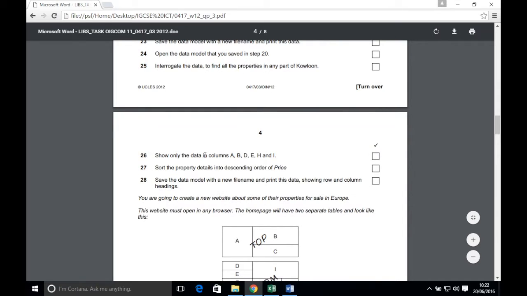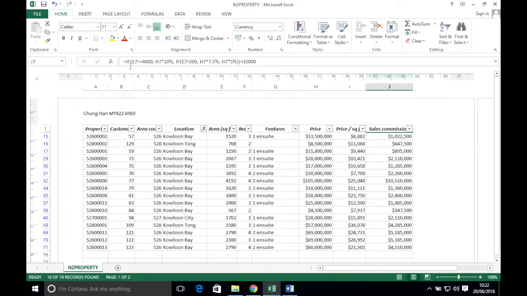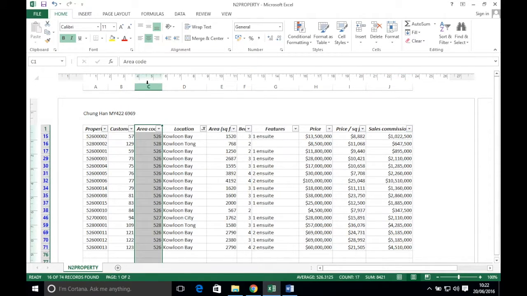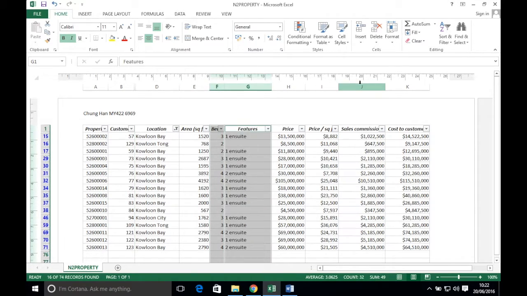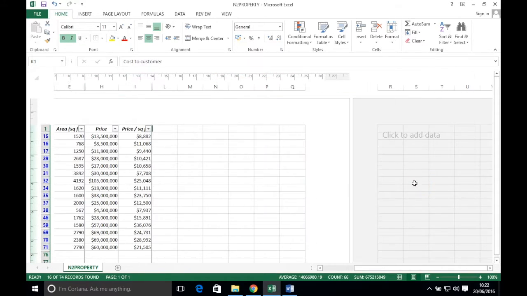So show only the data in columns A, B, D, E, H, and I. So A, B, we don't need C, D, E, so H and I. J and K, we need to hide as well. So right click, hide.